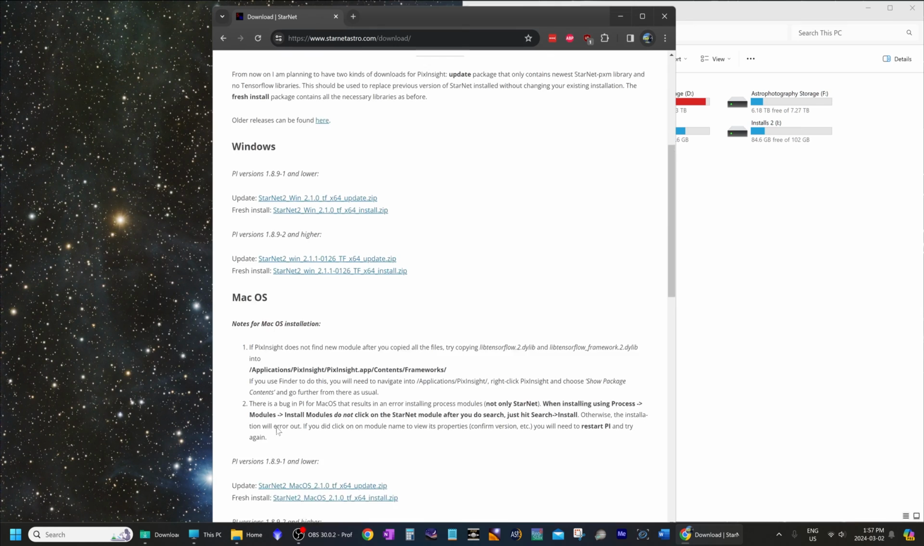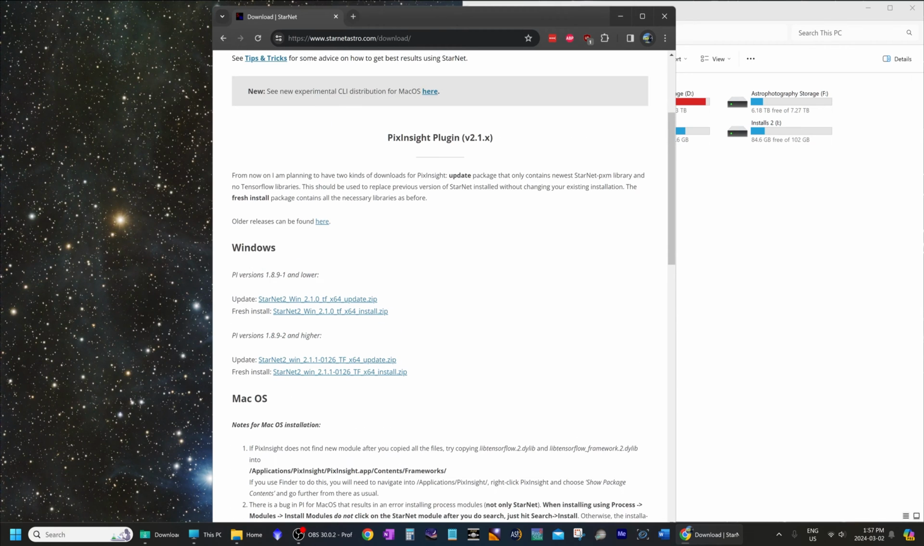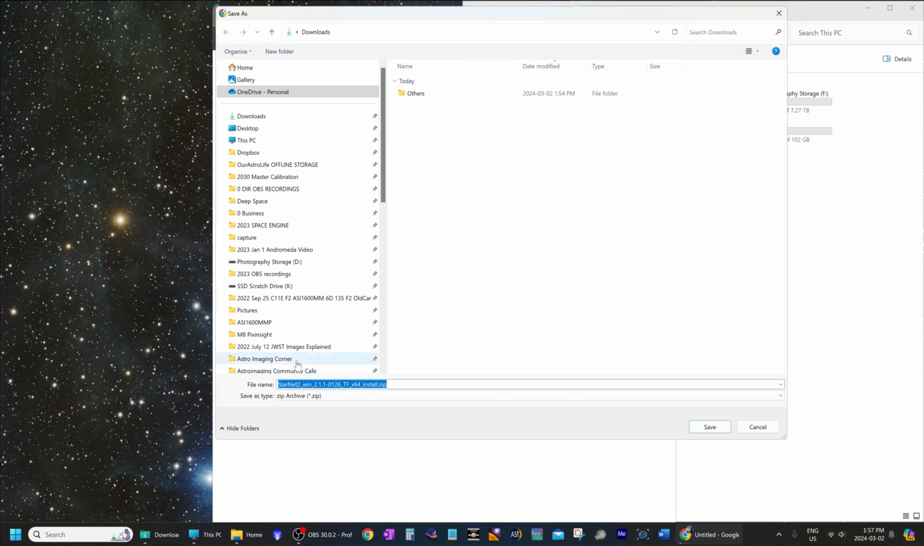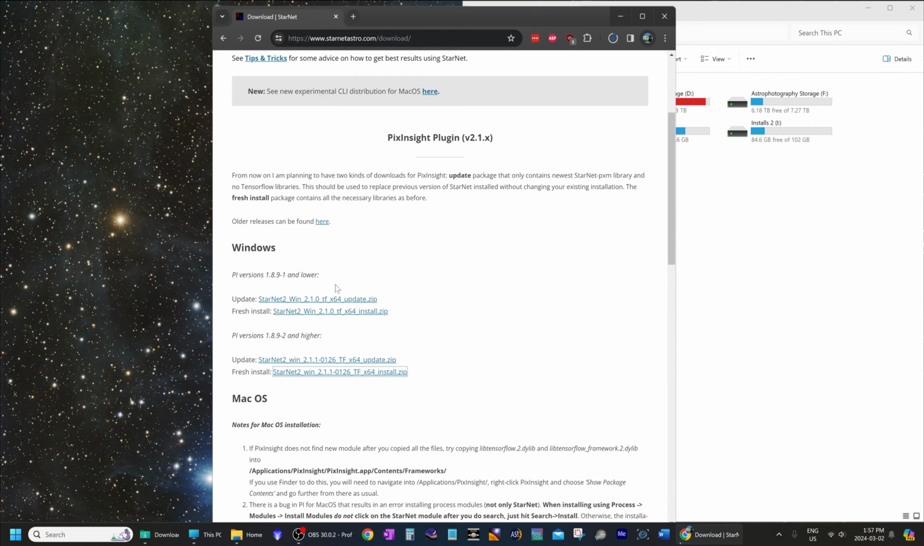And right over here, select your operating system. In my case, it is Windows. And get the version that's for the newer installation, PixInsight 1.8.9-2. And make sure to select Fresh Install because you just reinstalled PixInsight. Click on that and download it to a location where you can later find it.